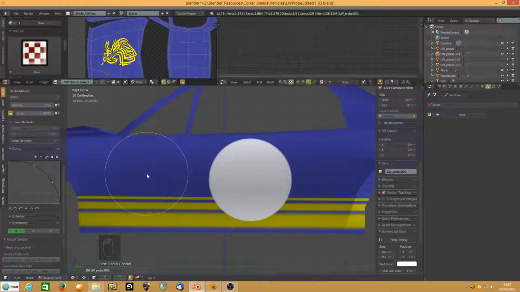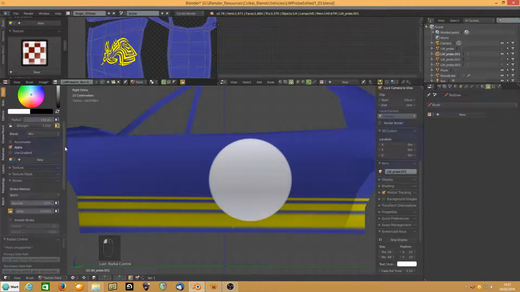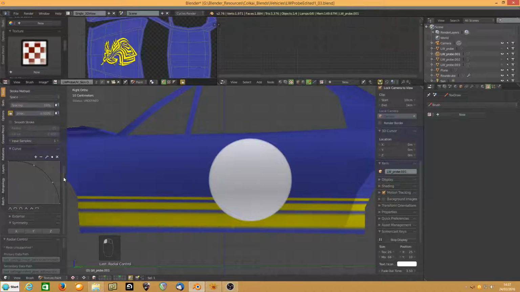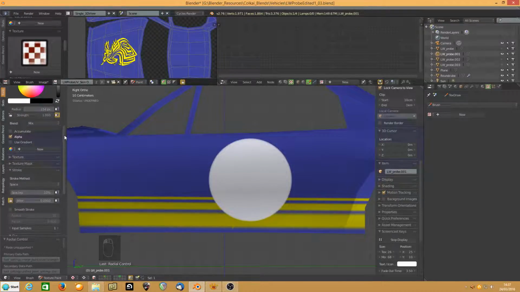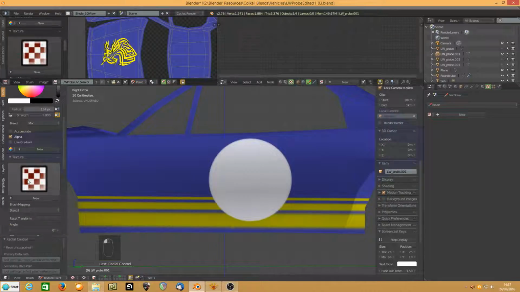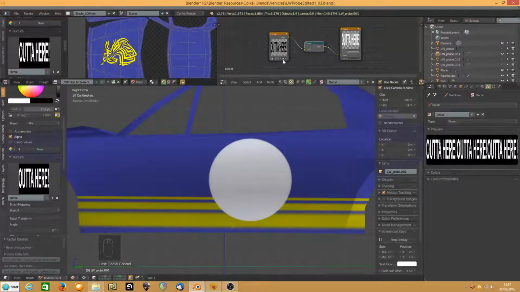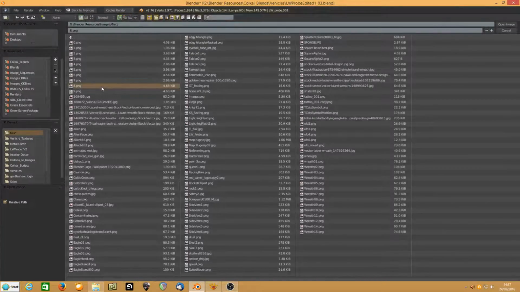Alright. Now I need to turn the symmetry off for this because I'm now actually going to use a stencil. But I'm going to use a number. So I'll go in here, choose decal, go up, and I'll have a number 8, please, Bob.